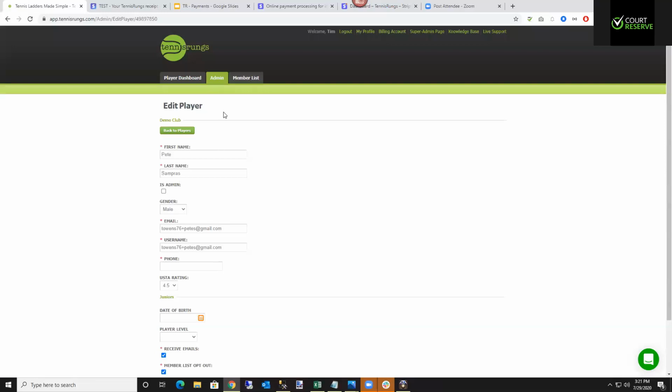Now, you as administrator obviously are still going to have access to that information, but if you are showing player information publicly, then you have a way to actually opt that player out. Okay? Awesome.